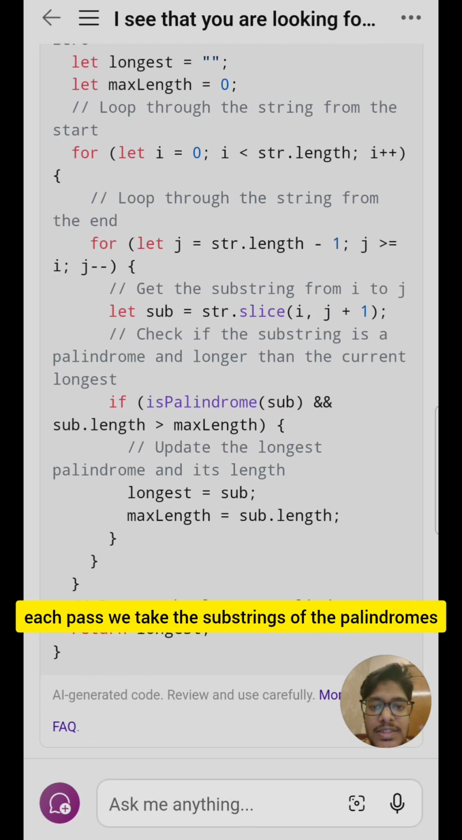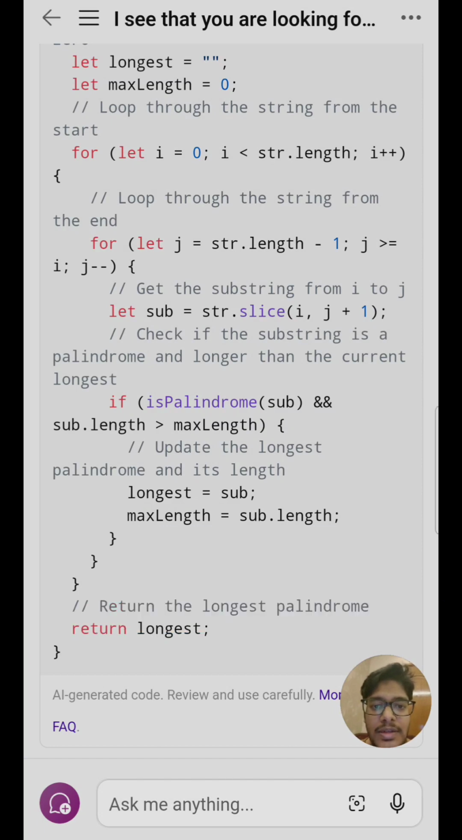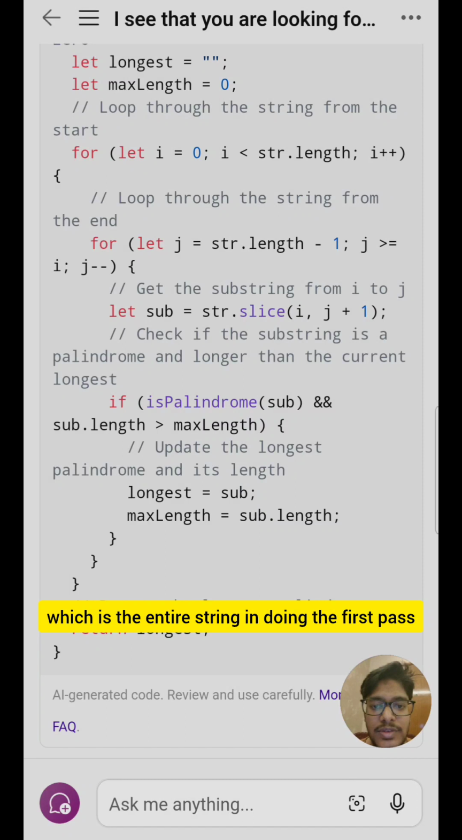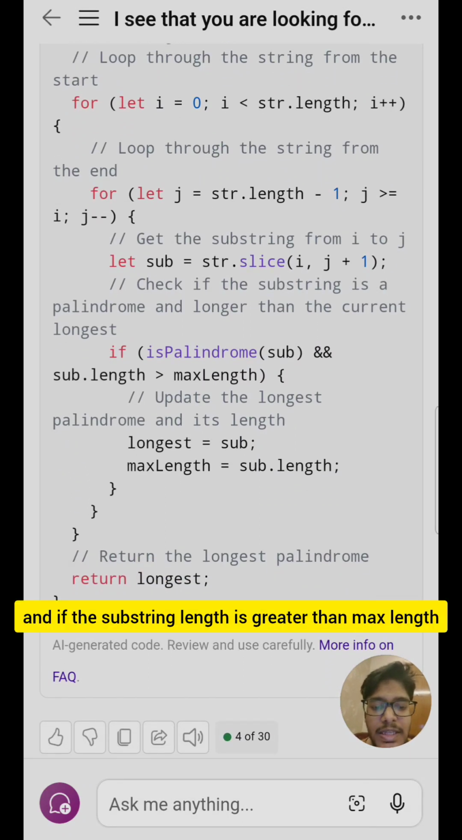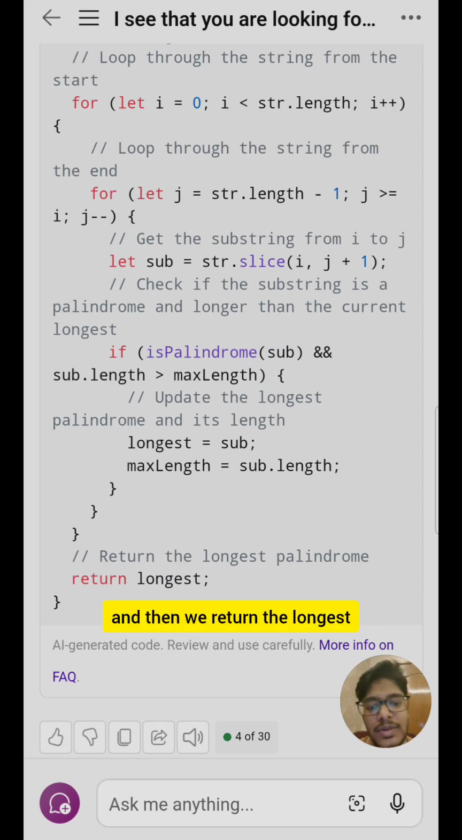Then during each pass we take the substrings of the input string, like we take the substring from i to j plus 1, which is the entire string during the first pass, and we check if it is a palindrome. If it is a palindrome and the substring length is greater than max length, which is the maximum current length of the palindrome, then we set longest to sub and max length to sub.length, and then we go on iterating till we find the maximum palindrome and then we return longest. Let's try to understand this with an example in the next part of our explanation.